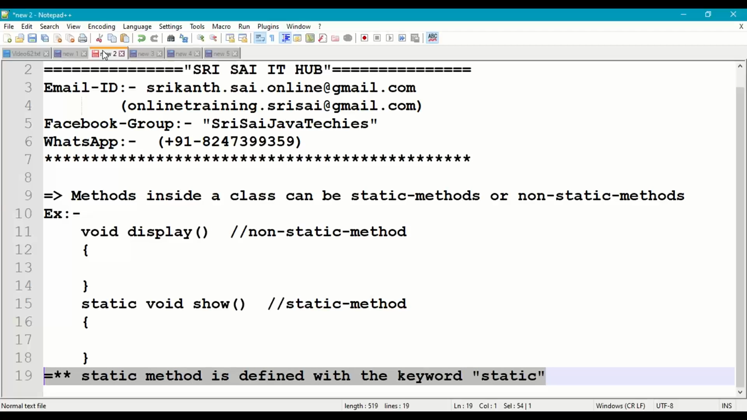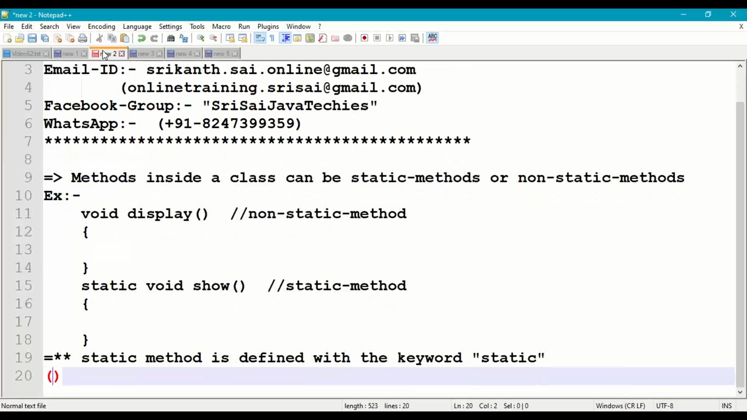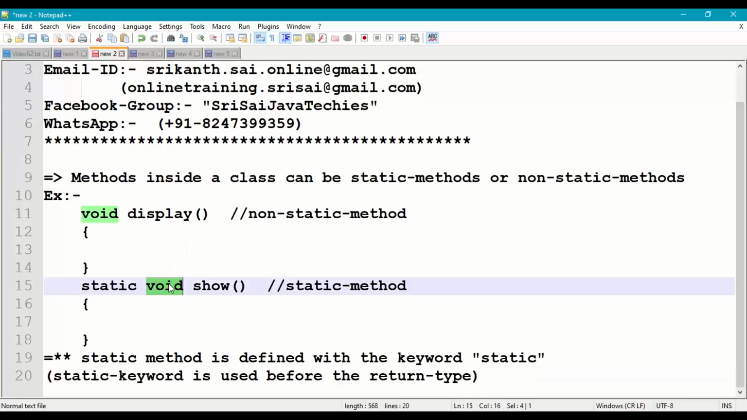So the static keyword should be used before the return type. Here the return type is void, so before void we are using the keyword static. So this is how we define a static method.